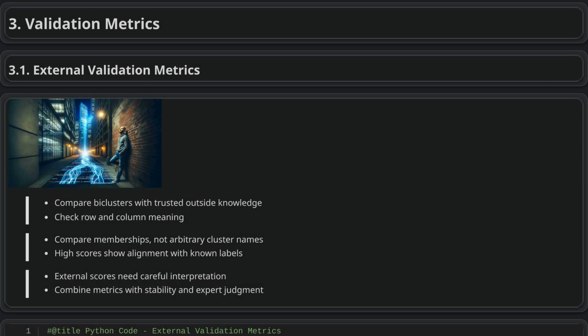Validation metrics. External validation metrics assess whether biclustering results match known outside information. Because biclustering groups both rows and columns, validation checks whether the discovered row and column subsets correspond to meaningful labels, such as known gene pathways or clinical sample types. The goal is to confirm that the biclusters reflect real-world structure, not just patterns found within the data matrix.